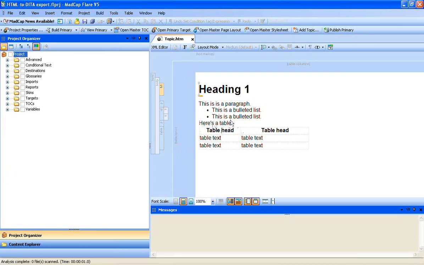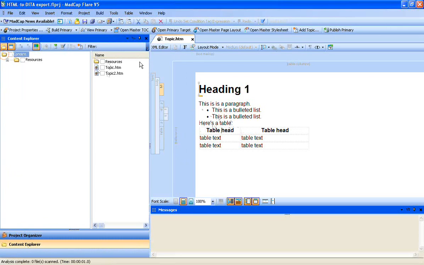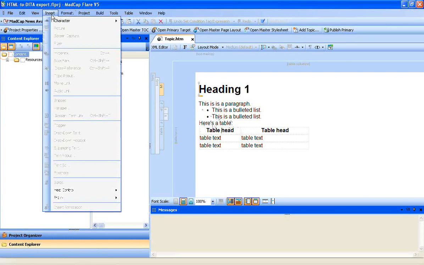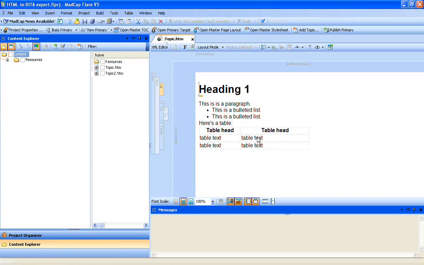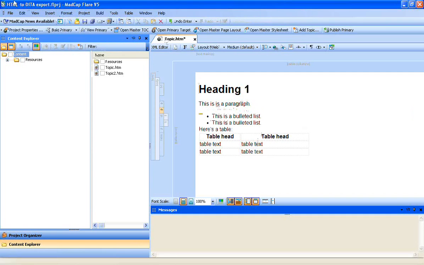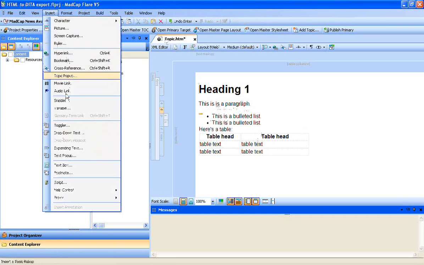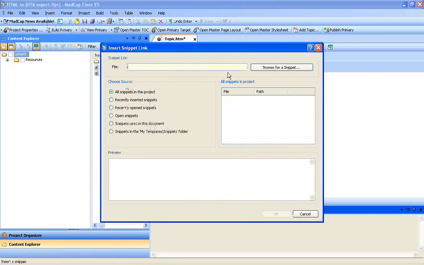So we built one here. This is just a very, very, very small project. It's got a topic in it. It's got a table. It's got a content explorer. It's got some other things. And since somebody asked about snippets, I suppose we could go ahead and just create a snippet and do it that way.